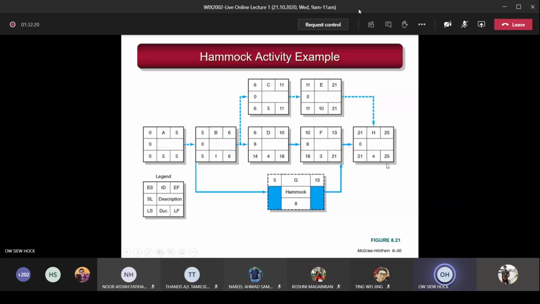For the backward pass, you bring down 25, then minus 4 is 21. So 21 bring over here. Then 21 minus 3 gives 18. 21 bring here, 21 minus 10 is 11. 11 bring over here, 11 minus 5 is 6. 18 bring over here, 18 minus 4 is 14. Then here, 14 and 6, you compare. This one is the burst activity, so you take the 6. 6 minus 1 is 5. Bring 5 over here, 5 minus 5 is 0. So that's the backward pass.